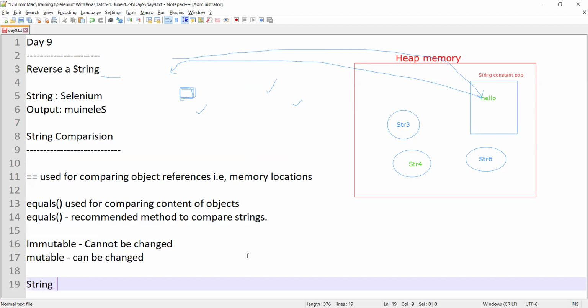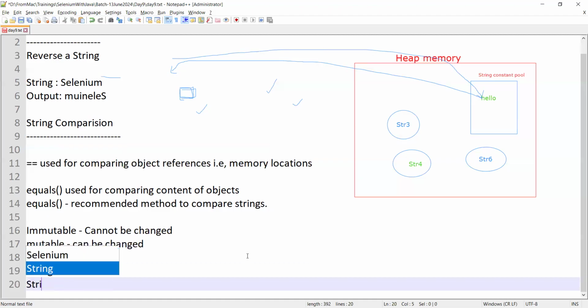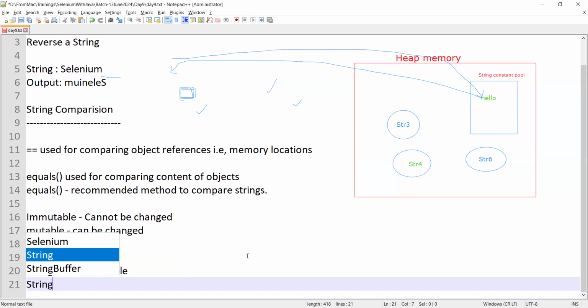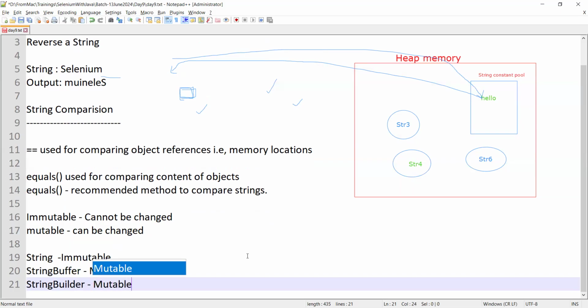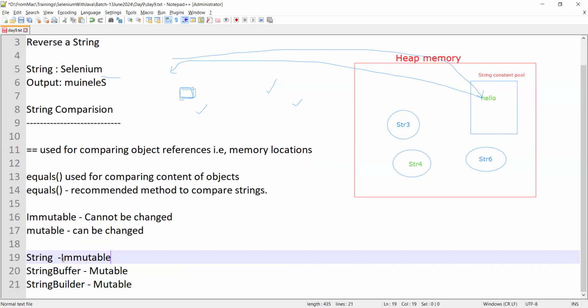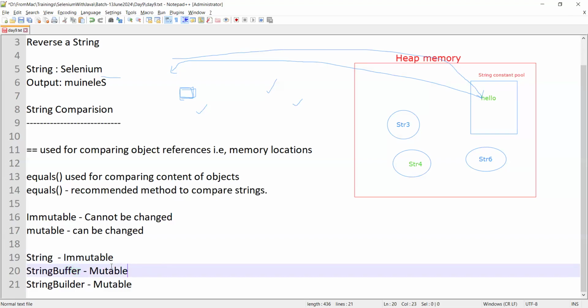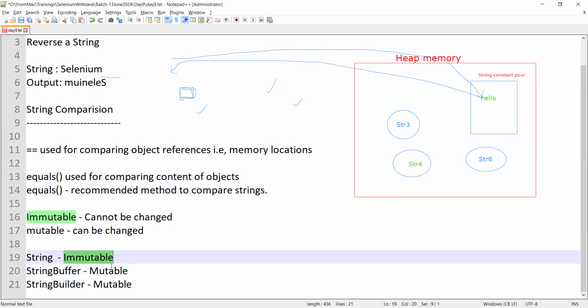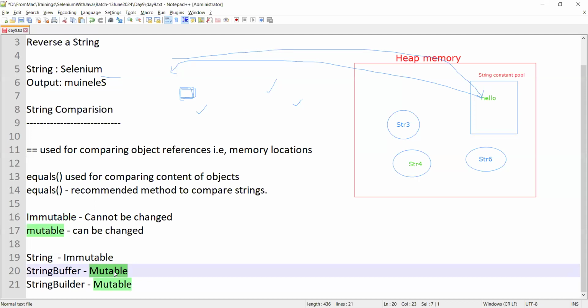If you take String, String is immutable. StringBuffer is mutable. StringBuilder is mutable too. When we wanted to reverse a string, we used a built-in method called reverse from these two classes, and we were able to reverse the string. So now it is back again because we want to understand that more. String is immutable; StringBuffer and StringBuilder are mutable. What does that mean? A String cannot be changed once it is created, but a StringBuffer is mutable and can be changed.